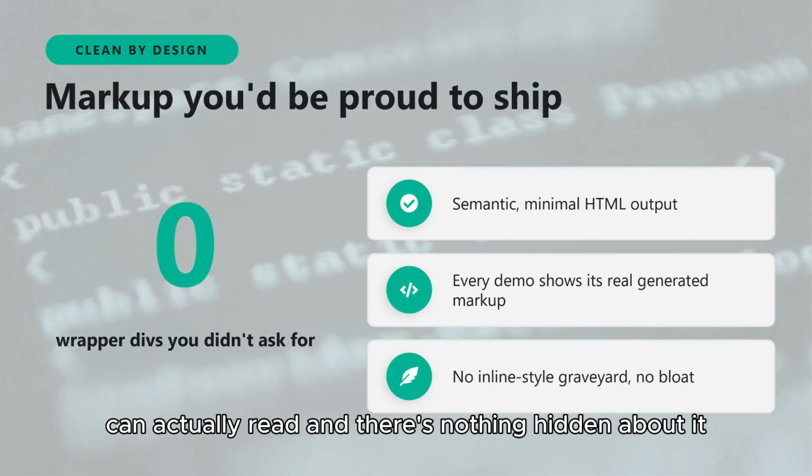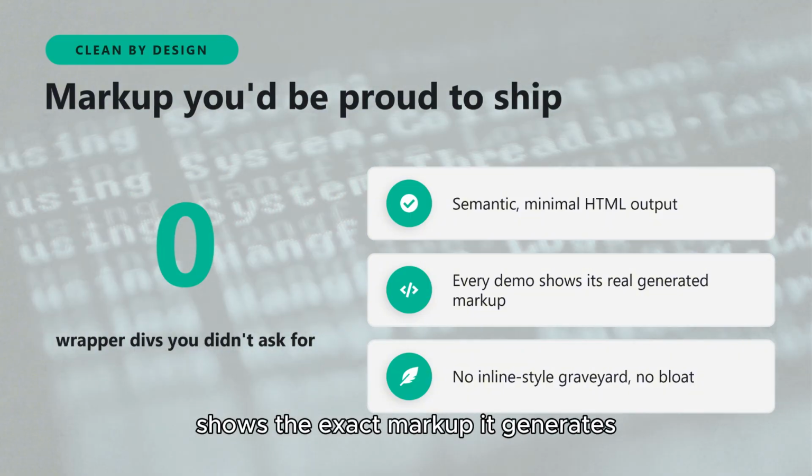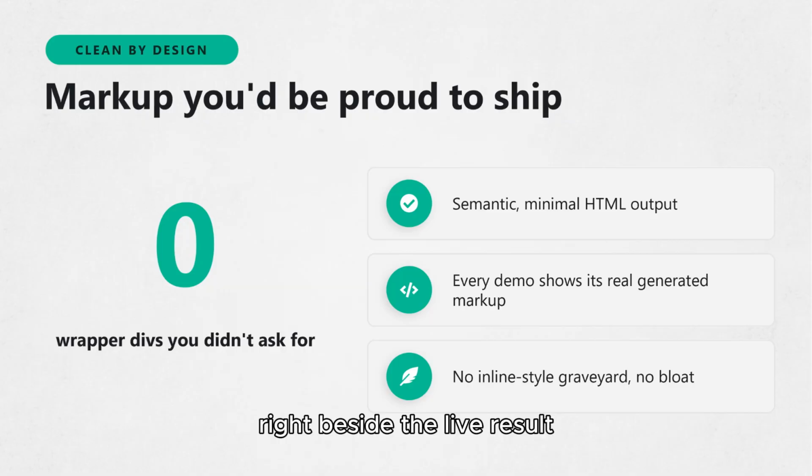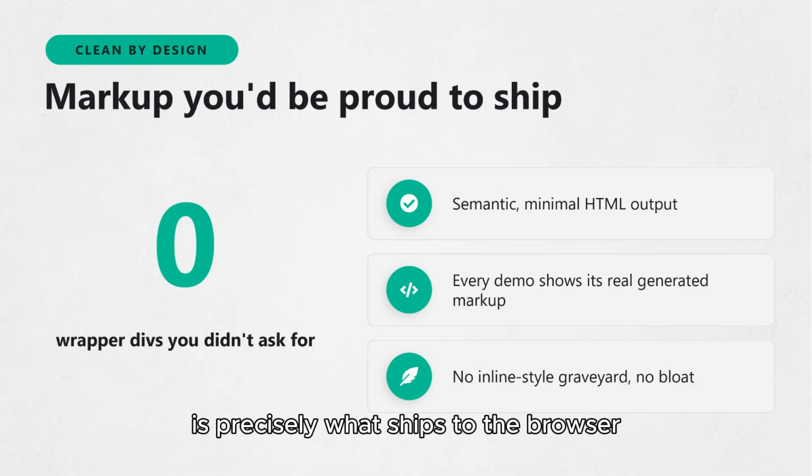And there's nothing hidden about it. Every element's demo on our site shows the exact markup it generates, right beside the live result. With UnysonPlus, what you build in the editor is precisely what ships to the browser.